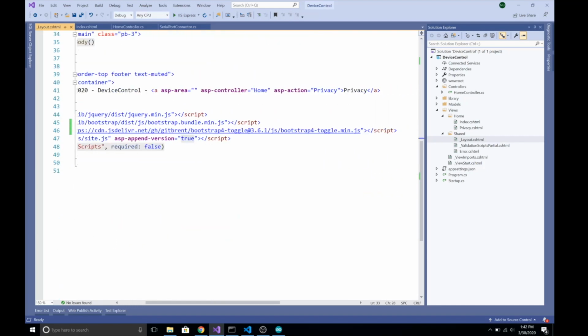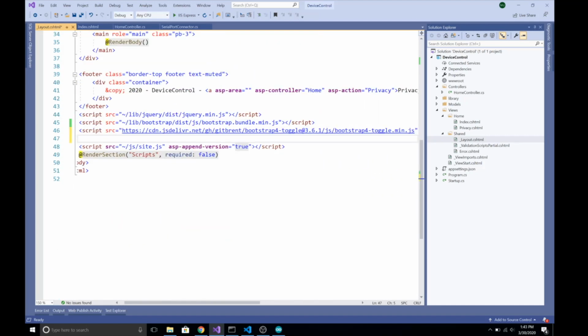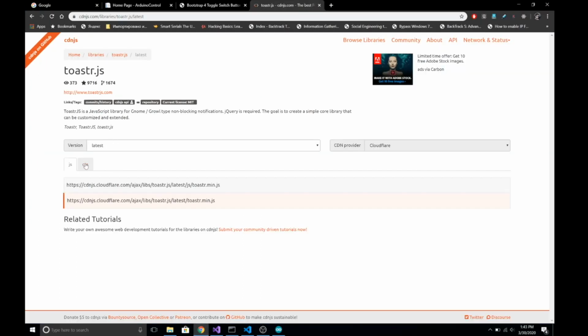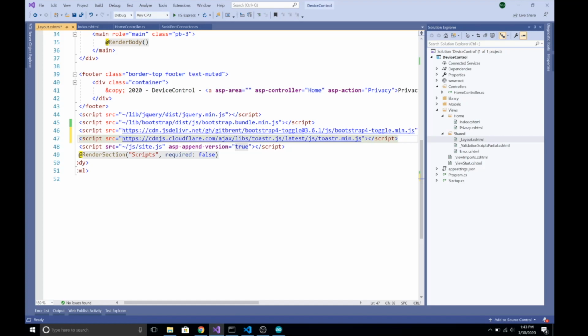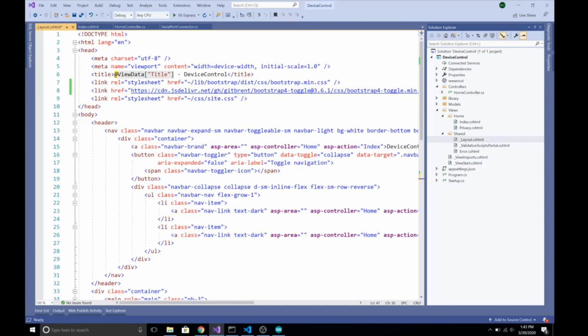So this is the JavaScript, so let's put it at the bottom of the page, in a script src equal to. Now let's bring in the CSS CDN as well. So toaster.min.css, let's copy it, and then let's put it at the top of our page.